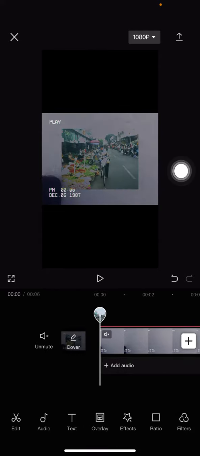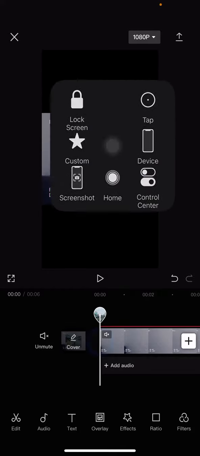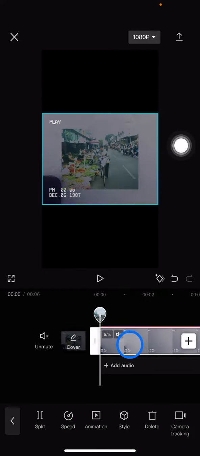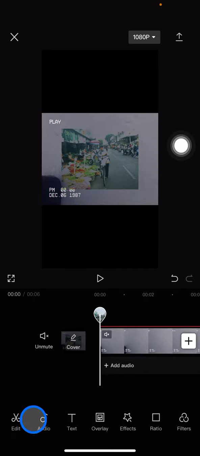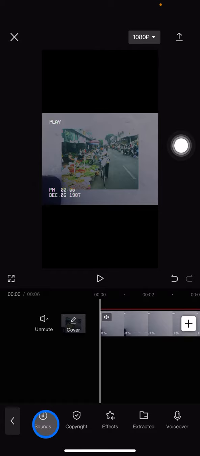So how to do it, you just need to be in inactive mode on the clip, so don't make it active. You just need to click it, and after that please take a look at this bottom line here, and please see the audio. You just need to click the audio, and there will be a lot of options. Either you want to add a sound, check the copyright, or do effects for the sounds. You can also extract it from your files, as well as do a voiceover.